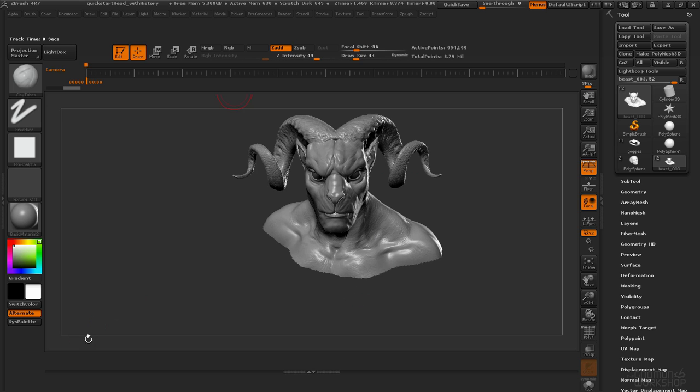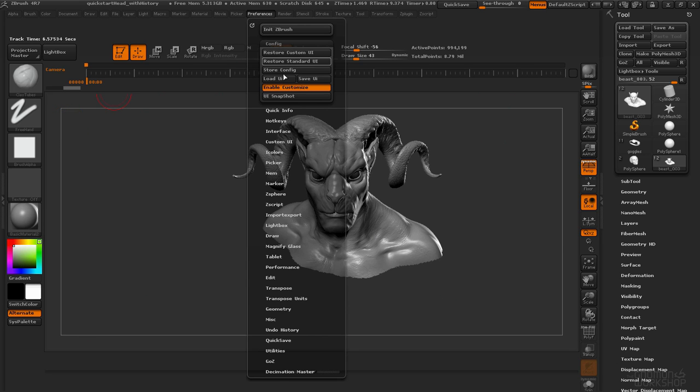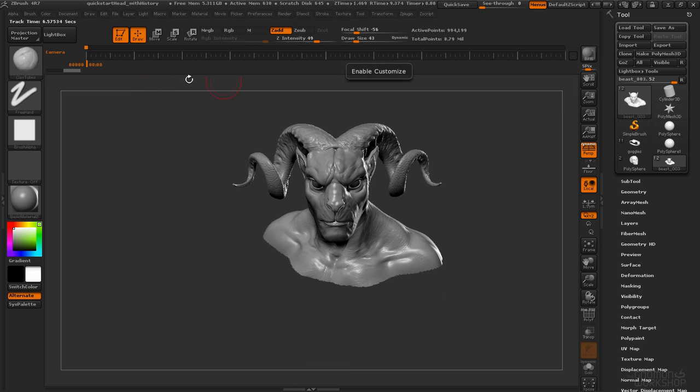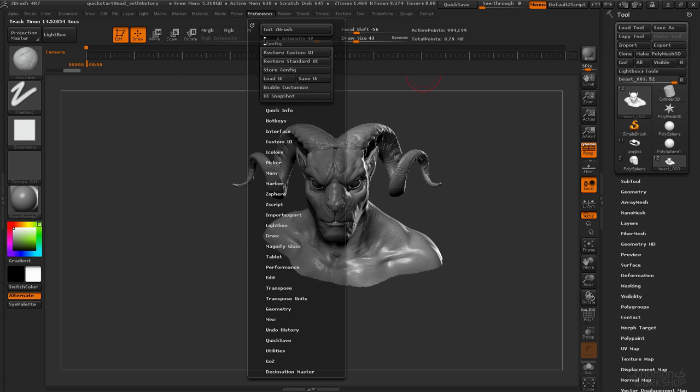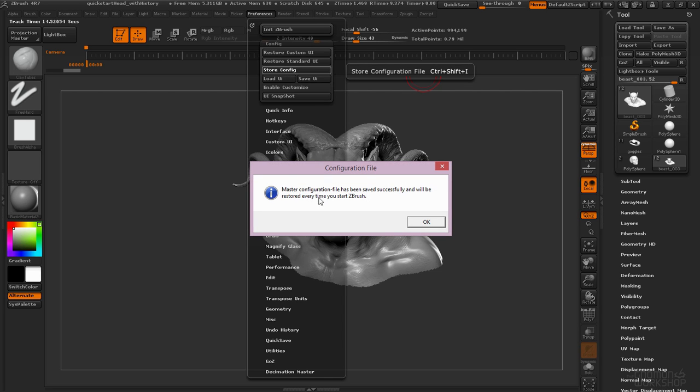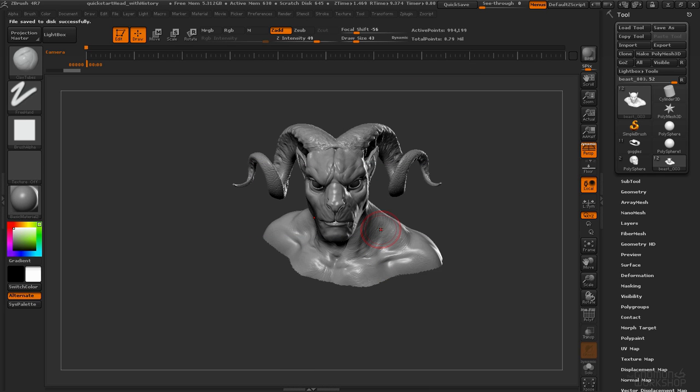So once I've completed my interface customizations, I will go to Preferences and I will turn off Enable Customize. And you see that that gap now disappears. Now if I want these customizations to remain for the next time I open ZBrush, I need to go to Preferences and click Store Config. Now that stores it in the master configuration file, which is inside the ZStartup folder on your hard drive. So that has now been stored. Every time I start ZBrush, this button will be removed from the interface and this will be added.